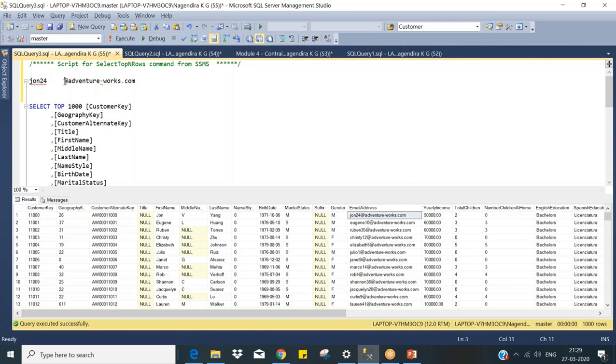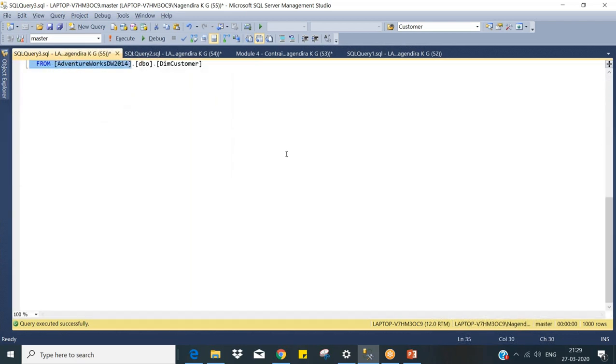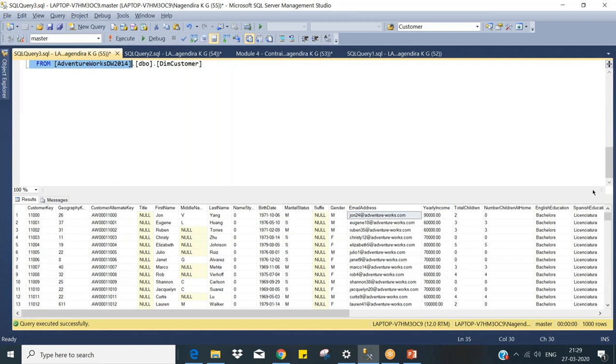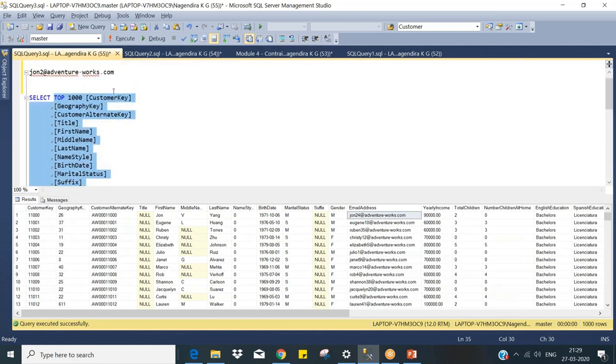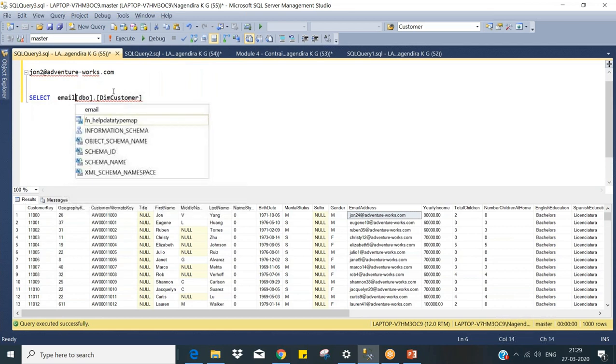Now, from the email, I want the first 4 letters always to be returned as output. What do you need to do? We need only 2 columns now. I will keep the email address and remove other columns. Select email address.